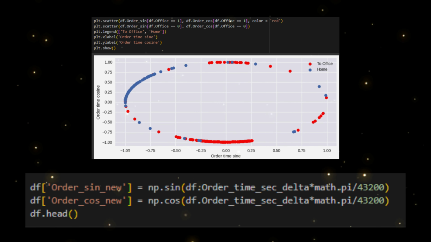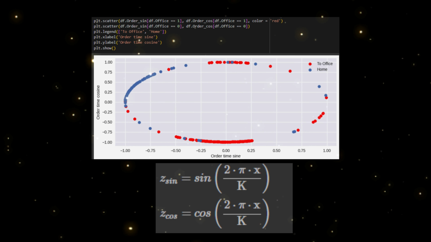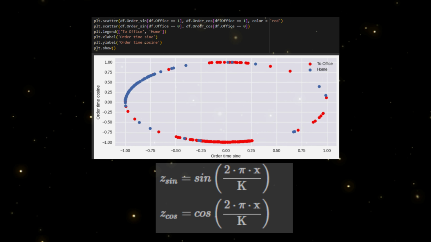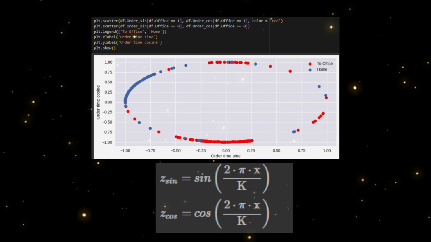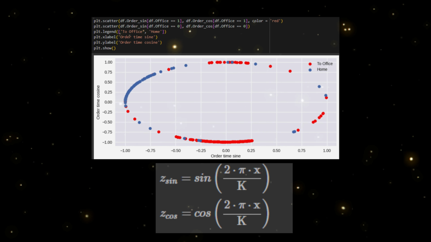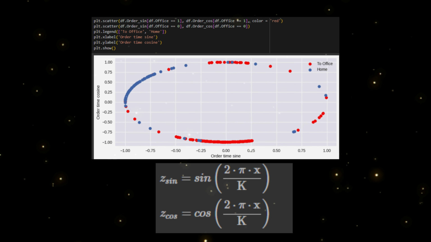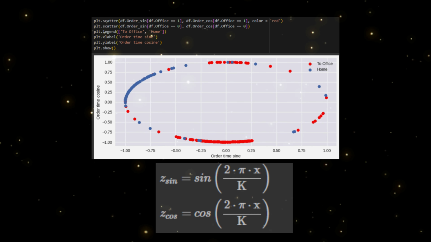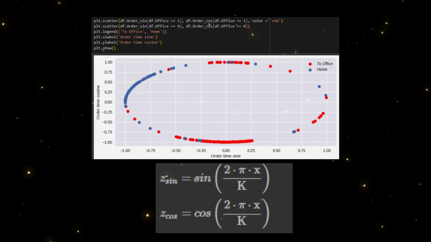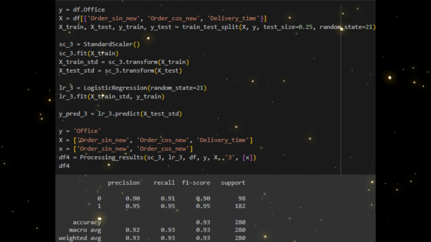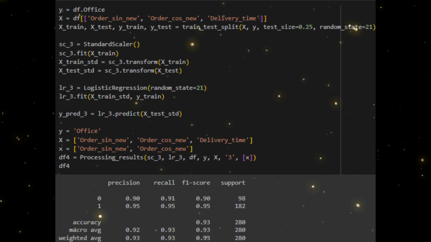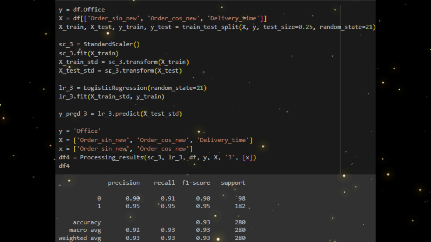X represents the value of the time point, and K represents the value of the time period in units of time points. For example, if time points are measured in seconds and the time period is 1 day, then K is equal to 86,400, or if time points are measured in days and the time period is 1 week, then K equals 7. Now, let's build a classifier again on the transformed data.